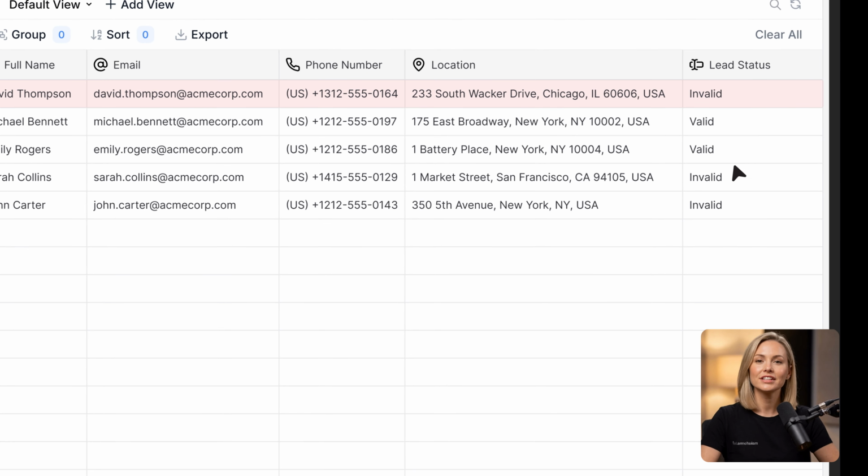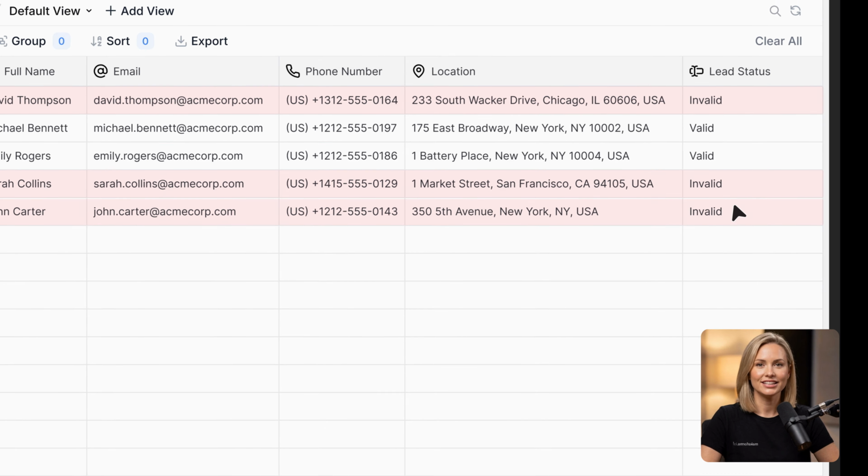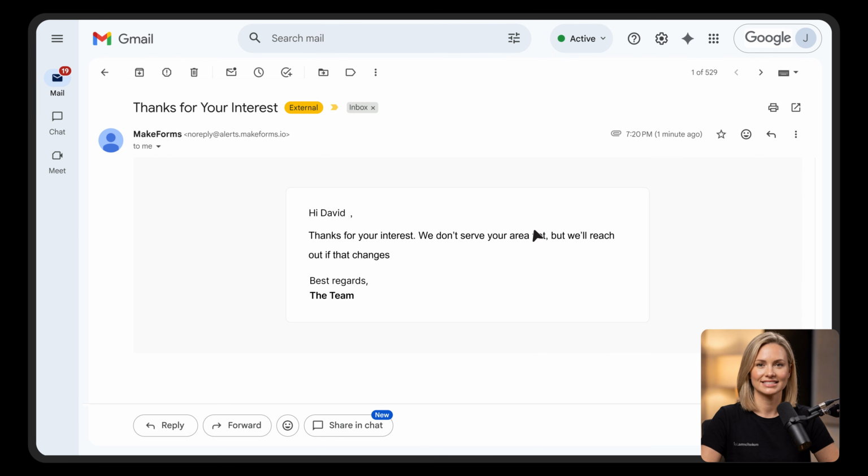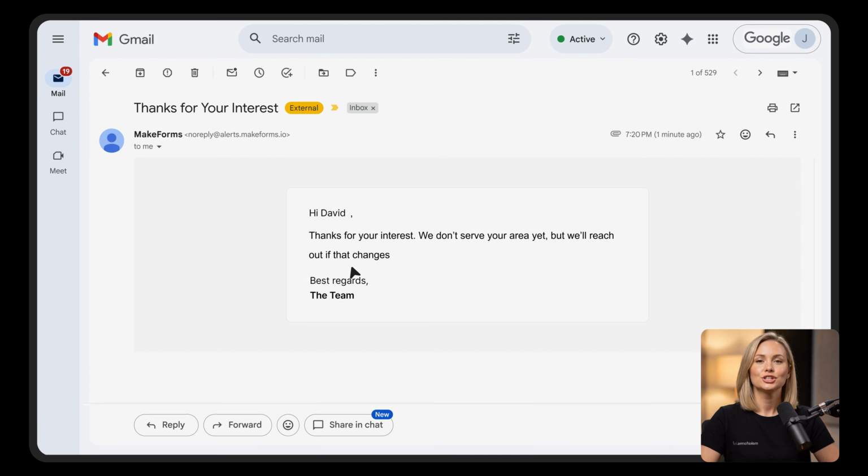This way, you can filter these leads in your CRM or your database. Maybe you set up an automated email that says, "Thanks for your interest. We don't serve your area yet, but we'll reach out if that changes." Your sales team doesn't waste time on them, but you've got their information for later.